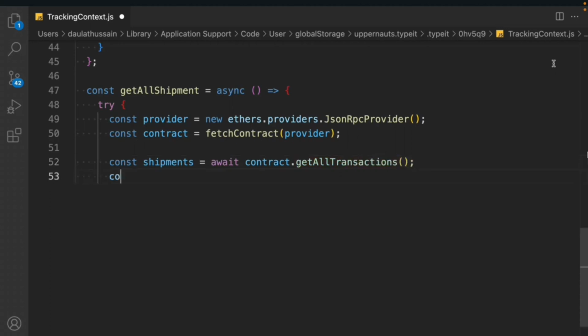This will give me all the transactions, the shipments, and we have to simply map over it because this data will come in the form of an array. So we have to arrange the data. You can go without arrangement, but it will become very hard when you render data in the front end. So it's always better to rearrange the data in the way which you want to display. So let's rearrange that.